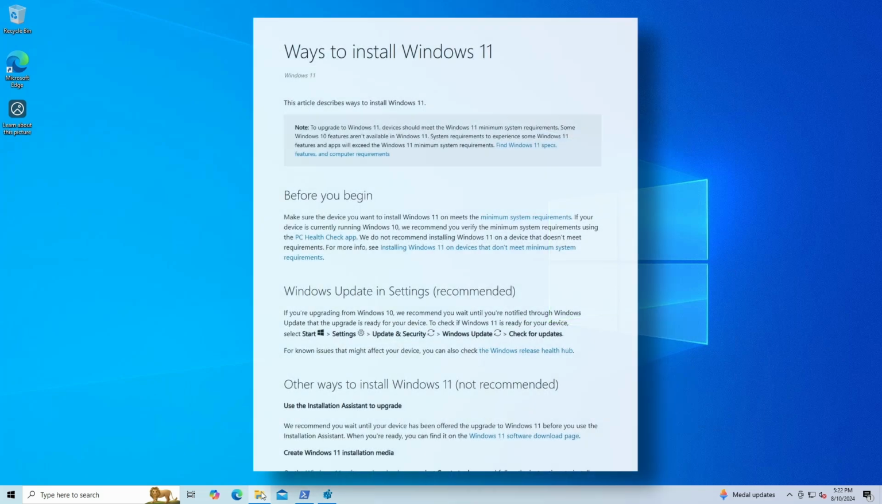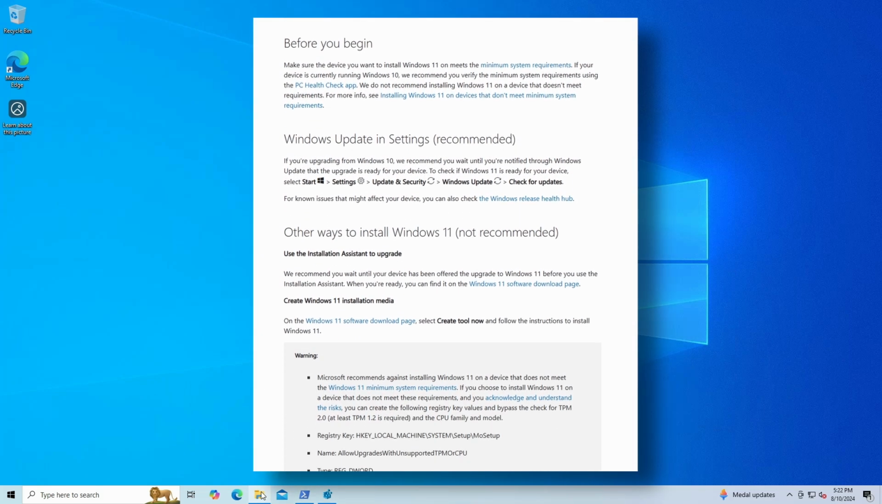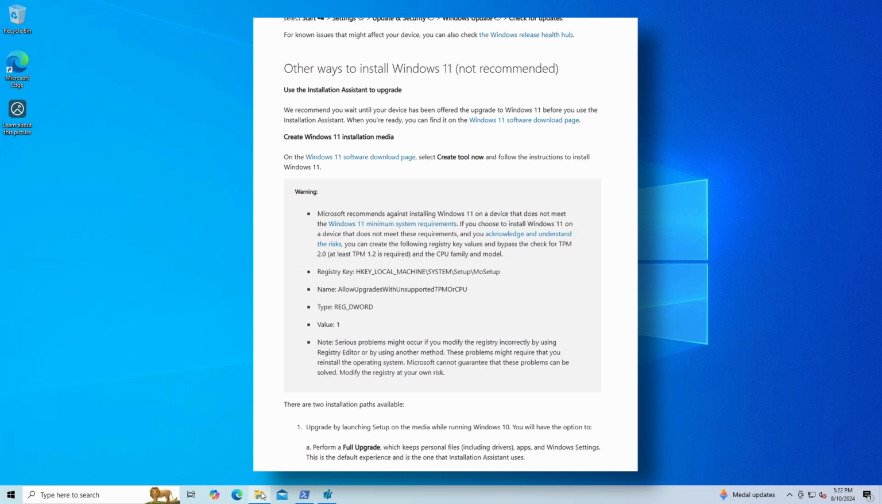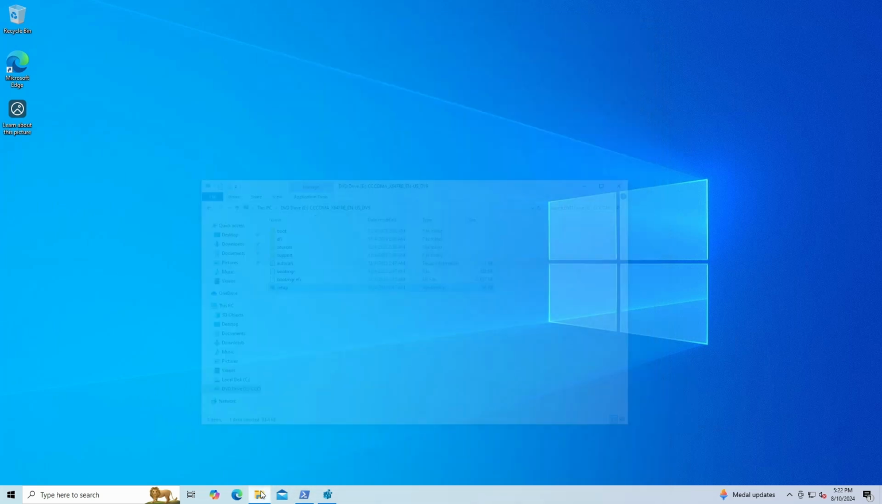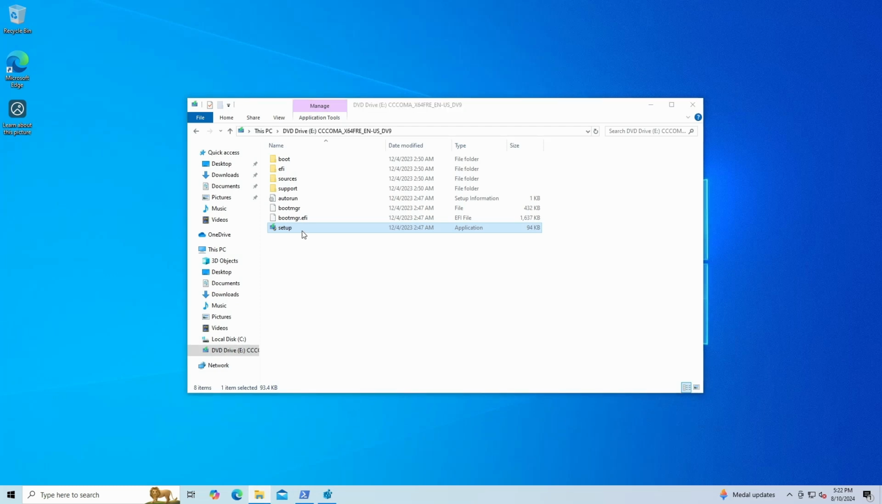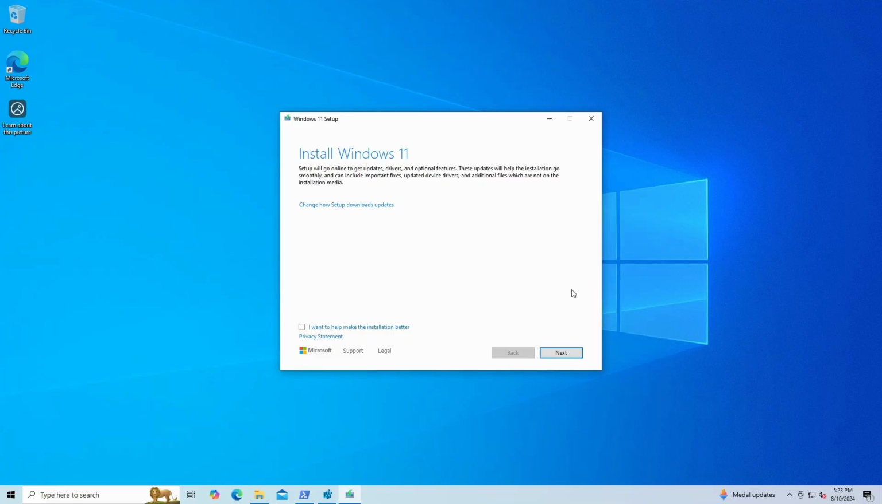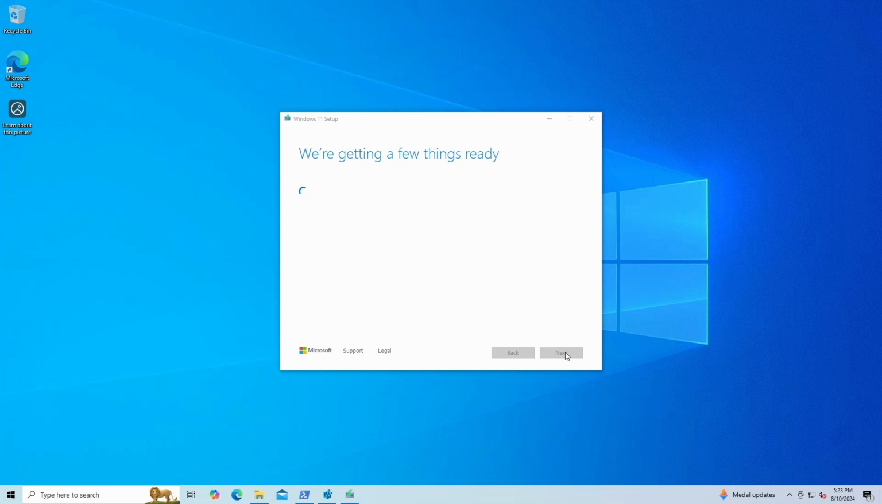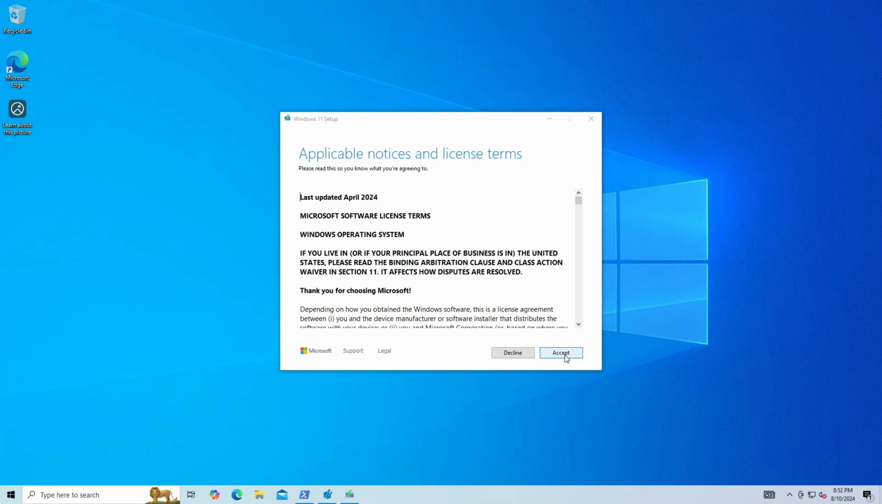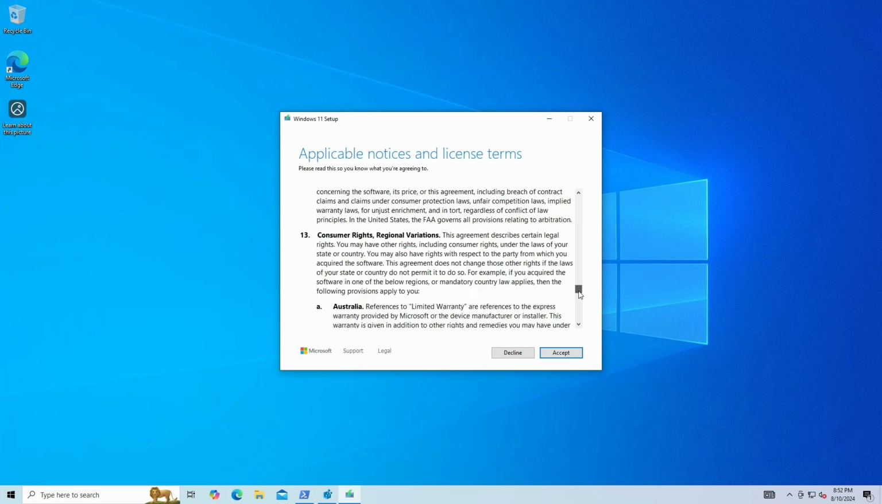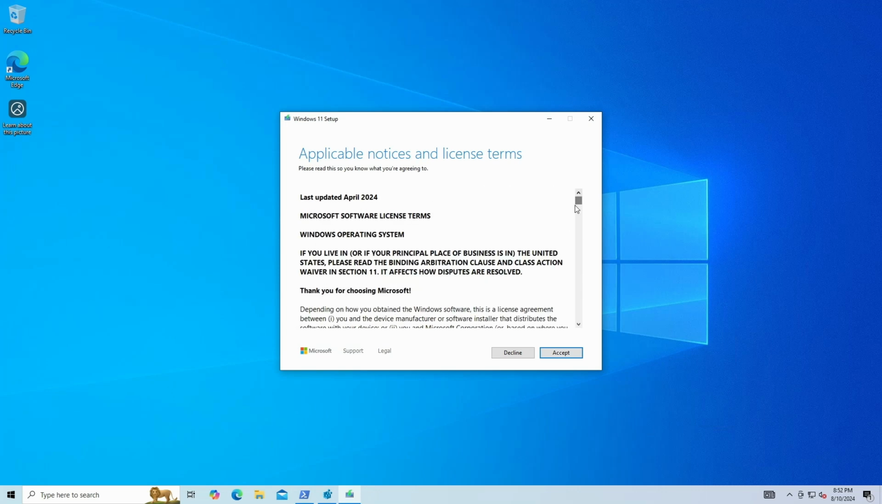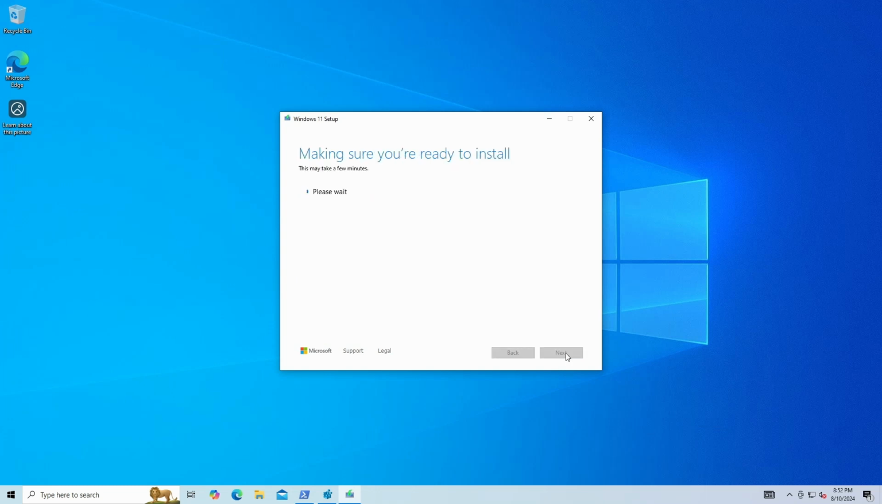This registry modification method is a Microsoft supported and recommended workaround, as detailed on the Ways to Install Windows 11 page. Rerun the Windows 11 setup.exe executable. Now, the Windows 11 setup wizard will pass the checking your PC stage and present the user with the applicable notices and license terms. Be a good, law-abiding, wanting-to-know-more citizen by reading the entire Microsoft software license terms.